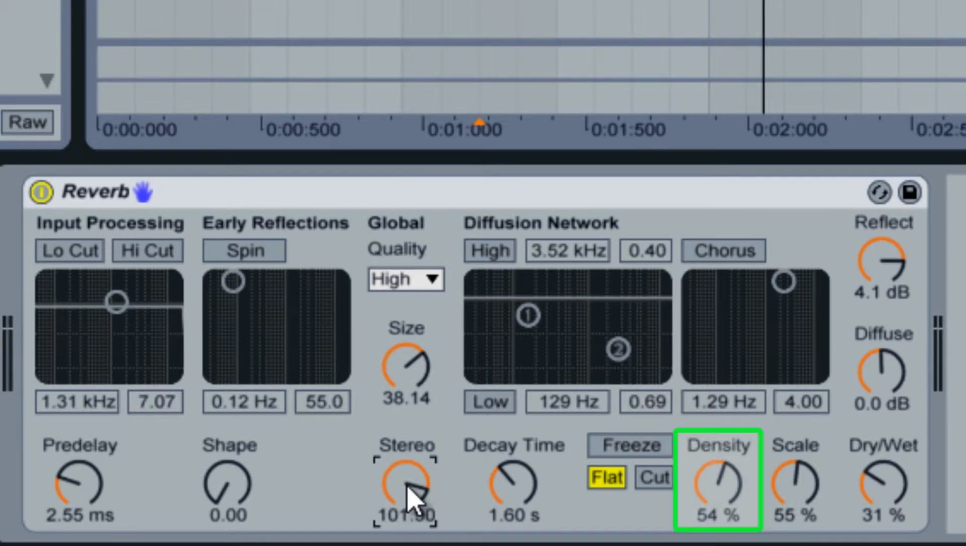The density setting simulates how many different objects are in a room. A high value will simulate an abnormally shaped room with many different objects in it. The scale setting controls how bright the diffusion stage of your reverb is. Remember, the diffusion stage is the second stage of the reverb, which comes after the early reflections. And lastly, as with most Ableton effects, there is a dry-wet knob in the bottom right.